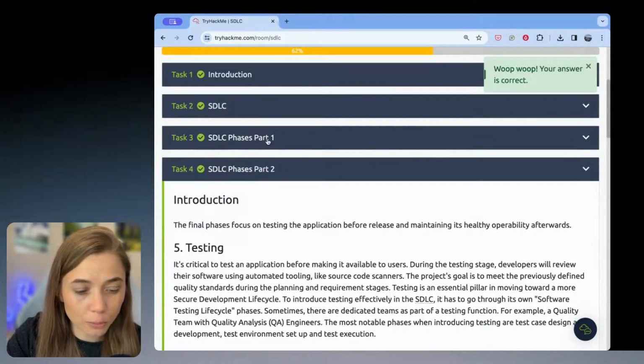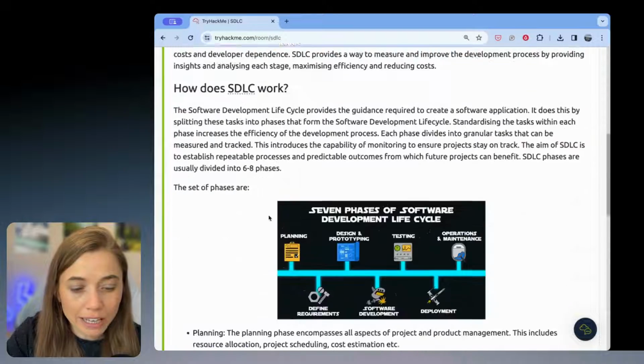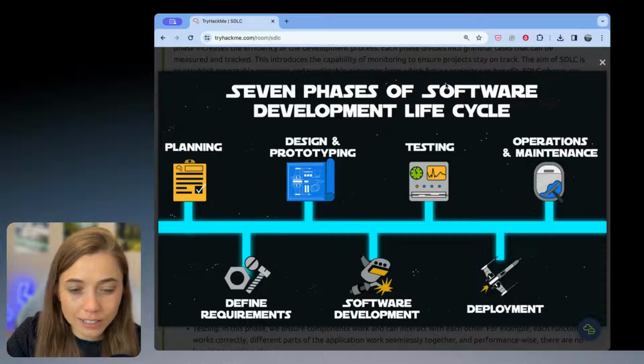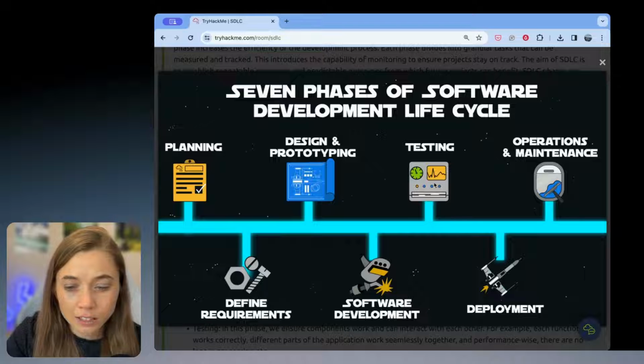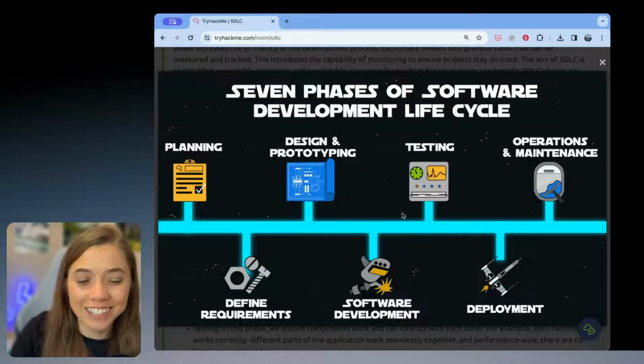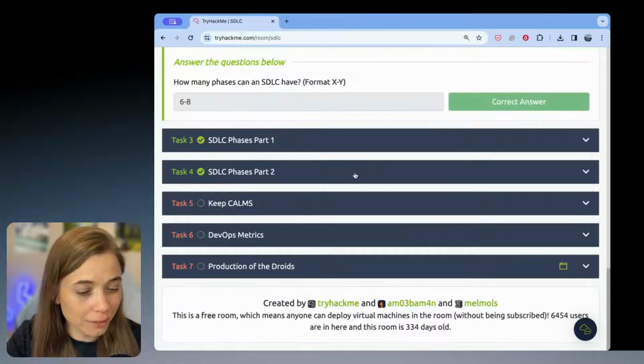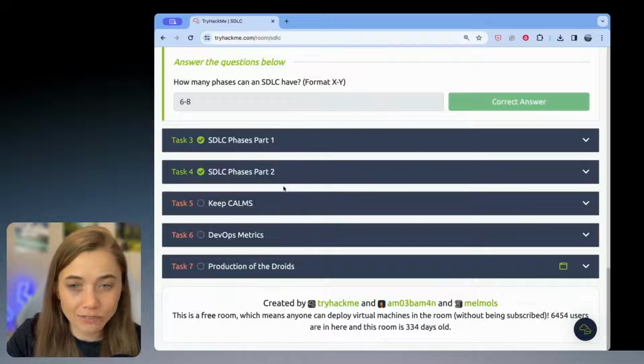And I just want to scroll back up really quick because I did really like this graphic, the 7 phases of software development lifecycle. I'm going to try to remember this, but beyond just the content, I also just like it because I like this glowing blue. It's one of my favorite colors. Okay. All right. So that was task 4 done. And now I'm going to move on to task 5.